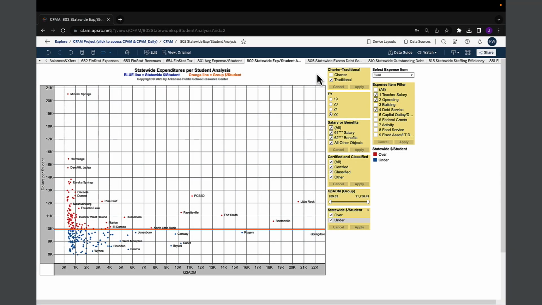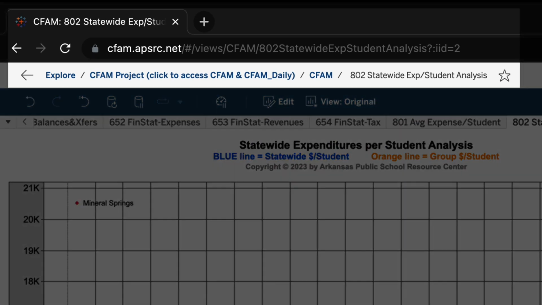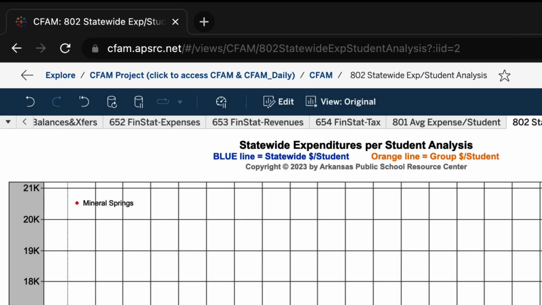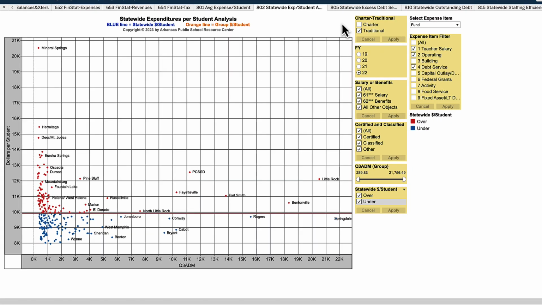This video is on CFAM worksheet number 802, Statewide Expense per Student Analysis. If you've already watched the video on worksheet 801, you will notice that this one is similar. However, the major difference is that along with the cost per child, we're able to see the size of the district, thus the scatter chart. Let's look at the filters first.